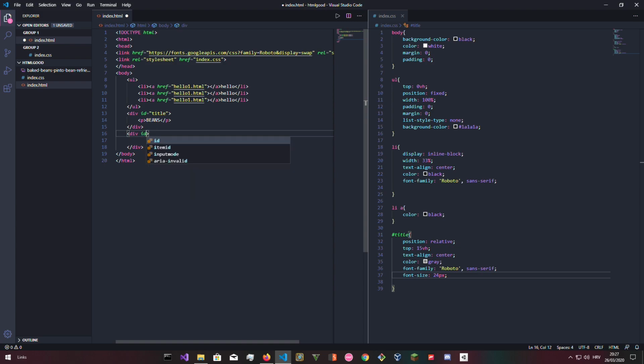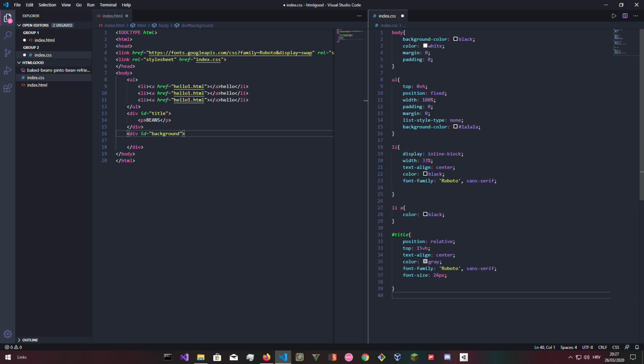Let's give it an ID of background. And next up we work on our background. Why is it so hard to hit background?